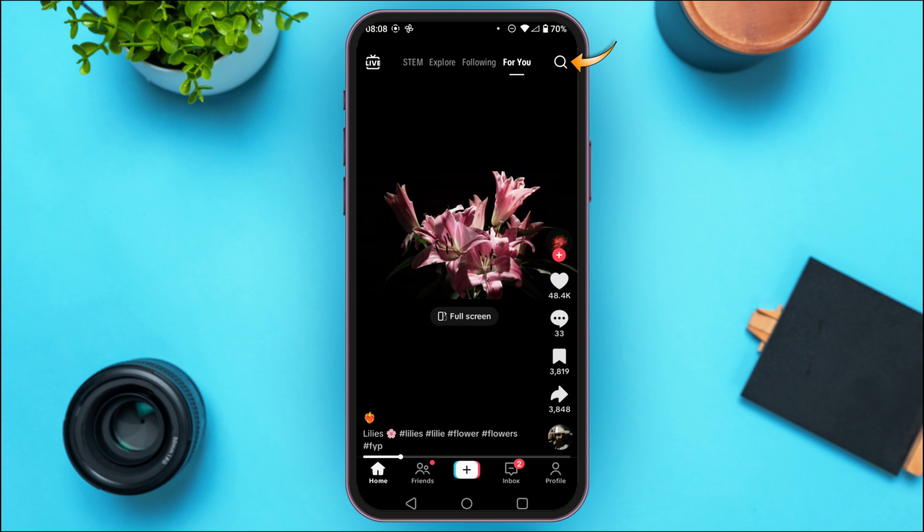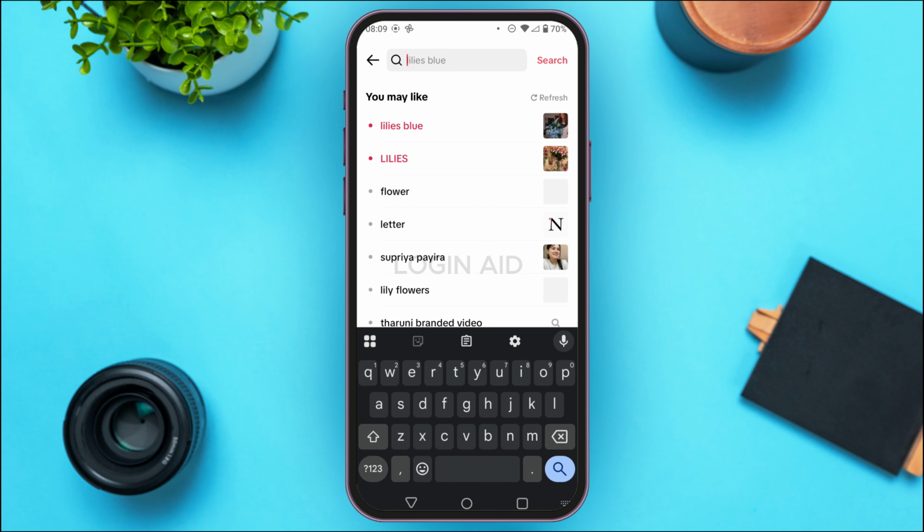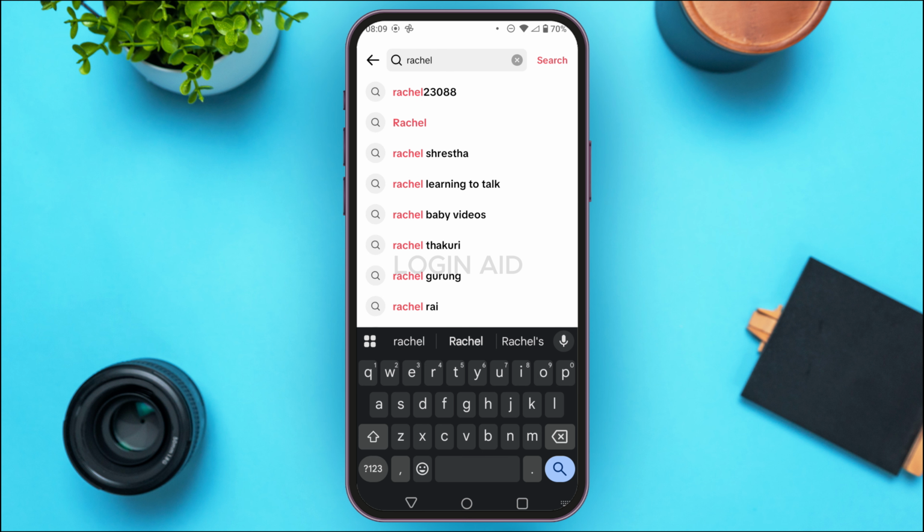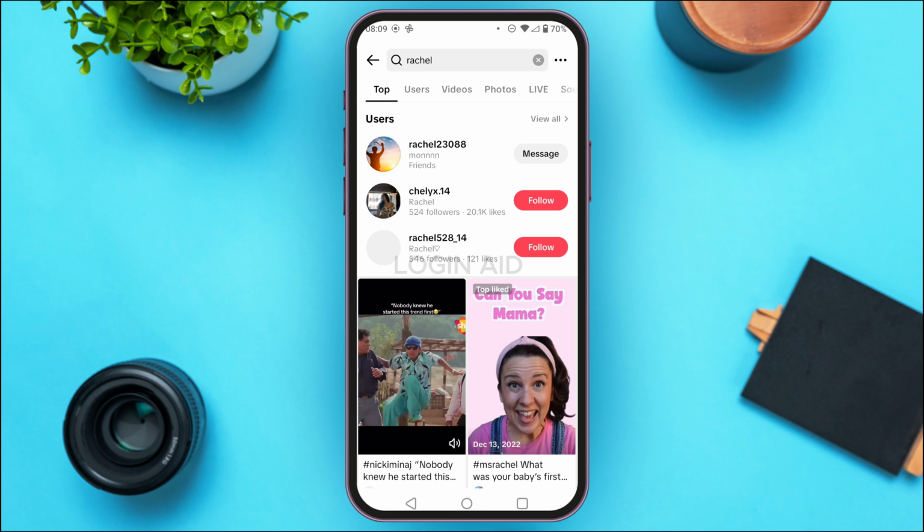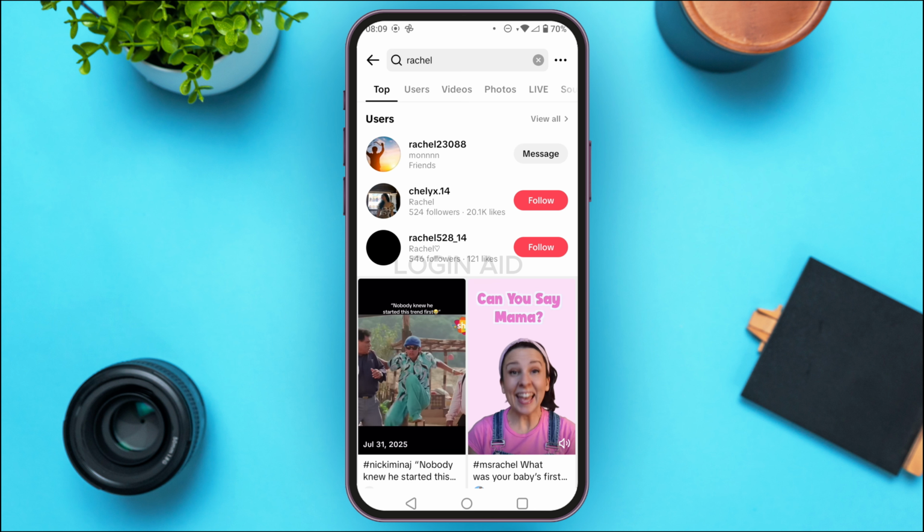Tap on the search icon that you can see at the top right corner of your screen. Now after you do that, simply search for that particular profile. After you do that, you'll be able to see the results over here. If you do not find their profile over here, that might mean that they have blocked you. It is a very strong indicator that you have been blocked.